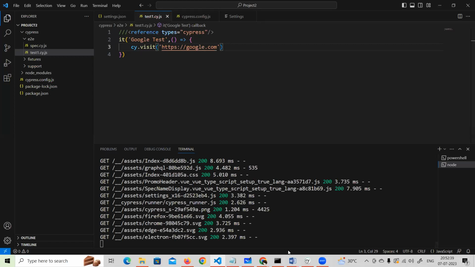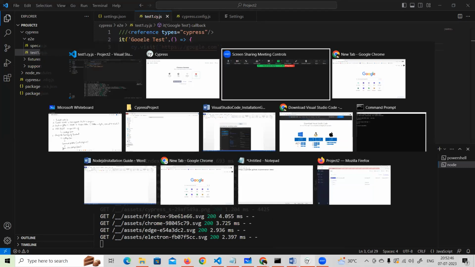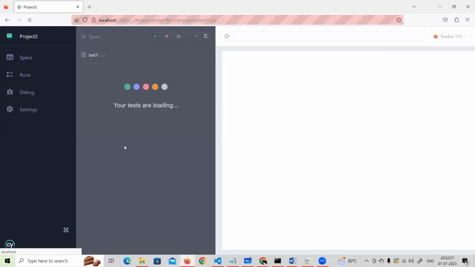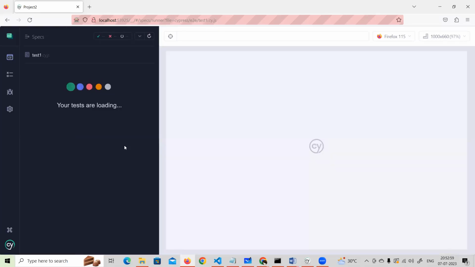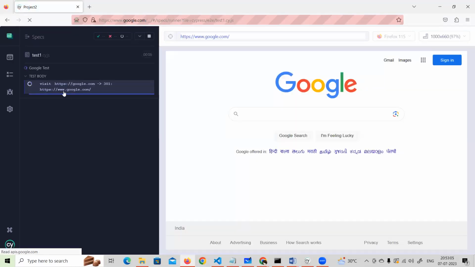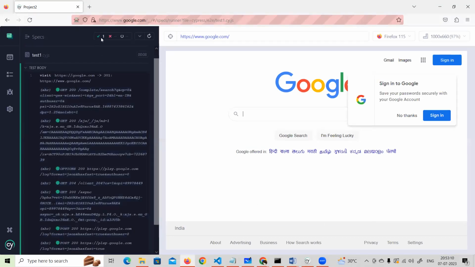Now, if I go to my Cypress runner, yeah, this is my Cypress runner. It will show me the test. Now, if I click this, it will execute. By default, it will not execute anything. You see now? Now it is executing the test. It goes to the Google page, I'm getting a valid response, and the test has passed.